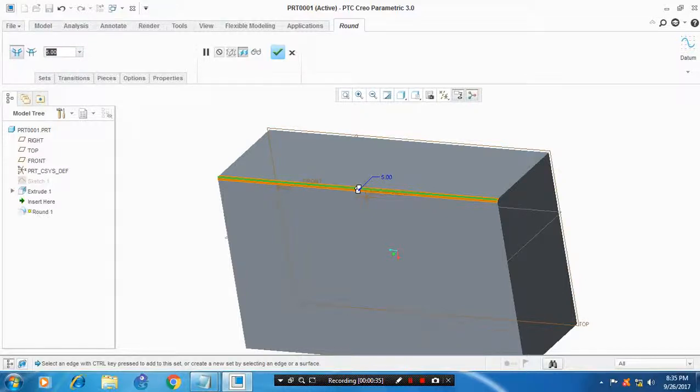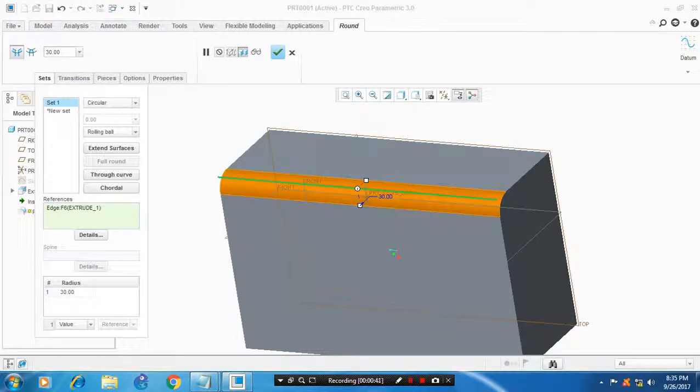To create a variable radius, you have to select a set and then click the radius, add radius. You have to change the radius value at the other corners. Now the variable radius is created.